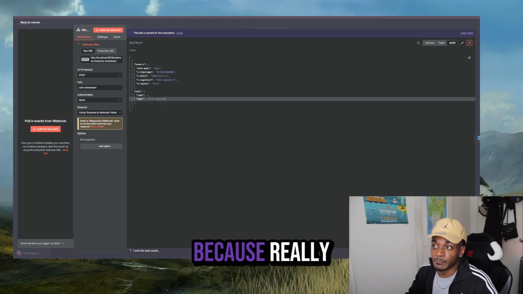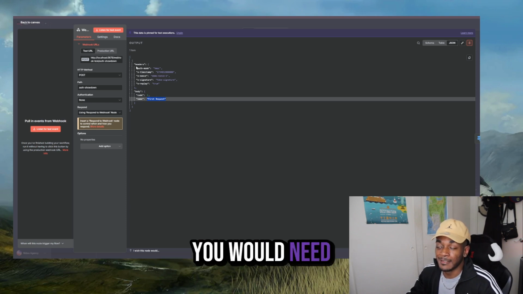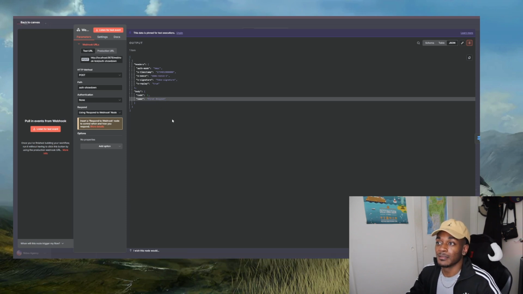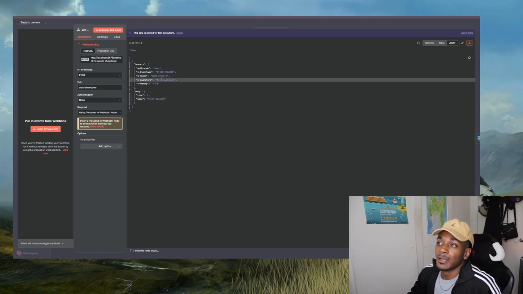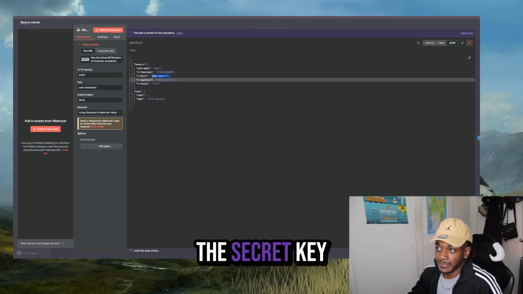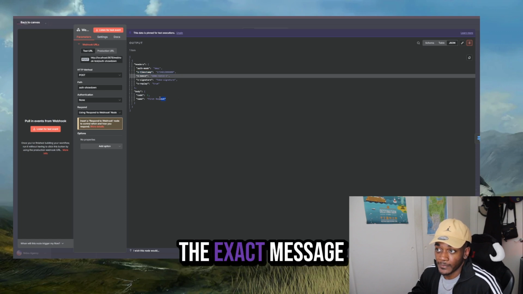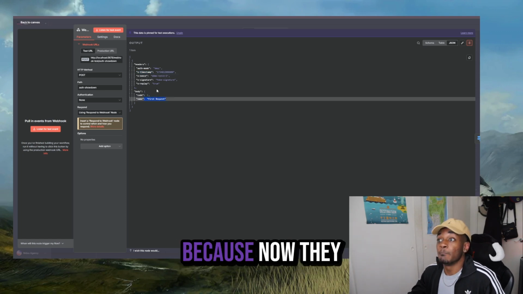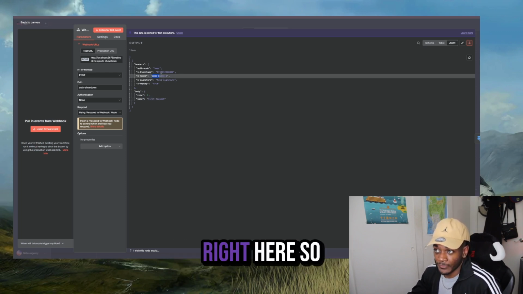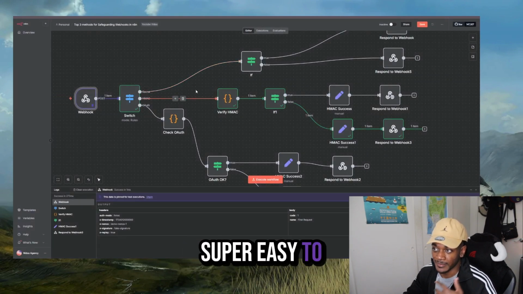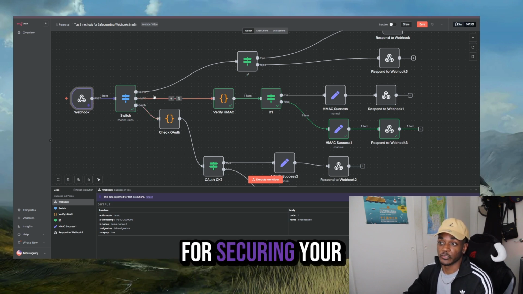And the reason for that is because really the replay attacks wouldn't work because you would need the hash, you would need the nonce, you would need the timestamp, all of that. But once they have the nonce, which is basically the secret key, they don't need the timestamp or the exact message anymore to recreate that hash, because now they can just send their own brand new webhook call directly in because they have this right here. So again, it's super secure, super easy to set up. But overall, the HMAC is probably one of the most secure options for securing your N8N backends.